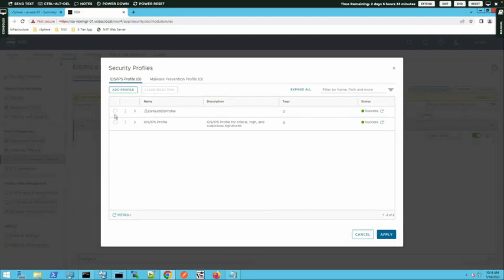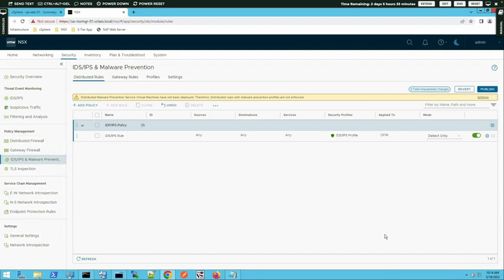And as we select our security profile, we want to make sure we're looking at our IDS IPS profiles, and we want to select the profile we just created, the IDS IPS profile. Let's go ahead and apply that. We'll apply this to the entire distributed firewall, and we want to detect only at this point, right? Later on in the lab, we'll change that, but right now we just want to detect. So let's go ahead and publish this. We see our status is in progress. We'll refresh that. It's been successfully programmed into the data plane.